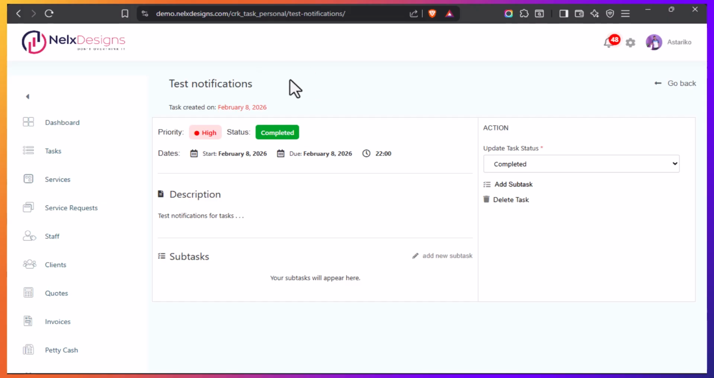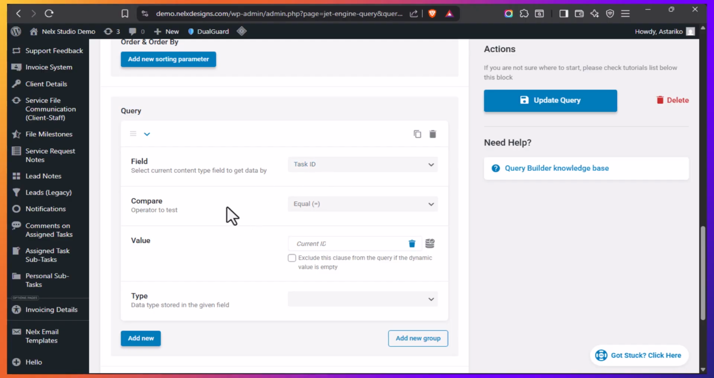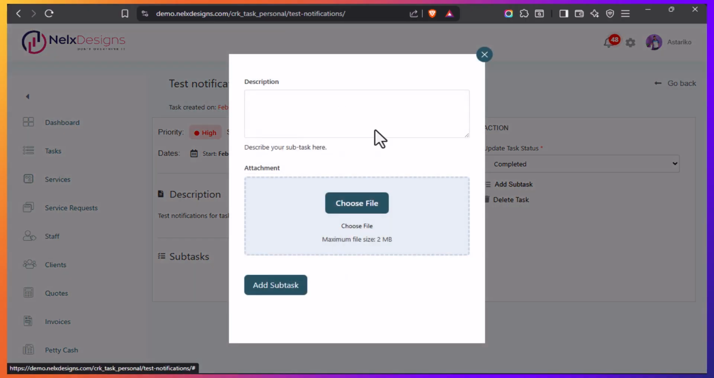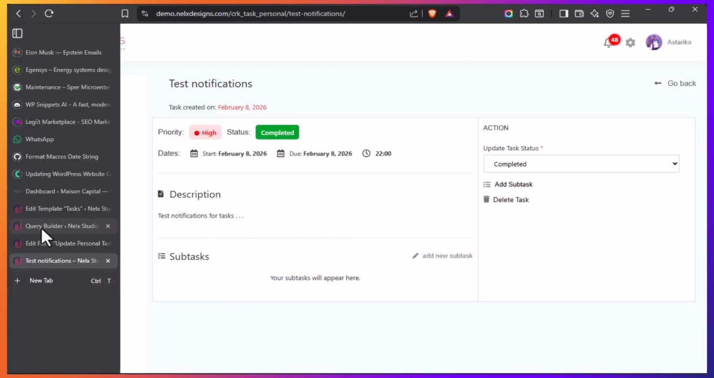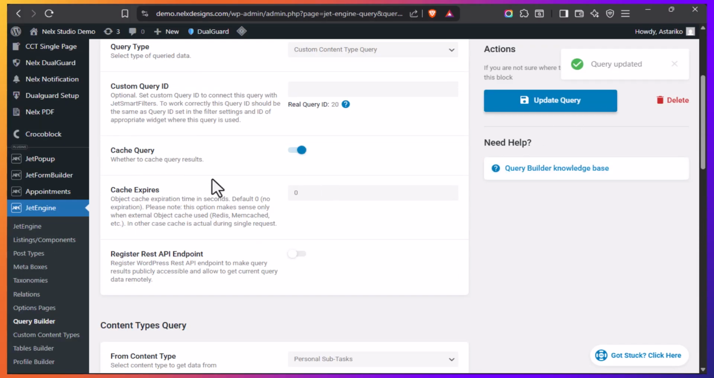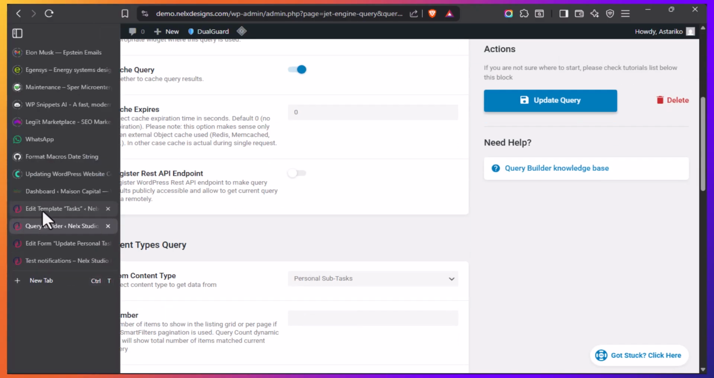So that query as it is will take care of listing all the specific subtasks for each task, provided the task ID matches what we have in this task ID field for our CCT. Now you already know how the task ID is captured and added to that CCT, and that's basically coming from this form here that we want to look at next. Very quick. We are done with this. Make sure to save your query so that you don't lose anything. Then let us go back to JetForms.